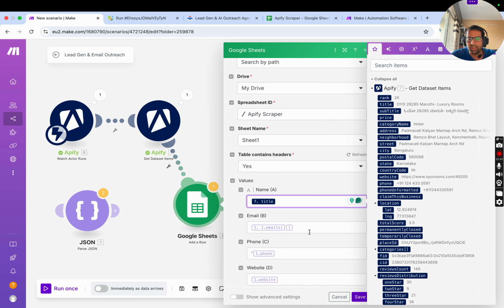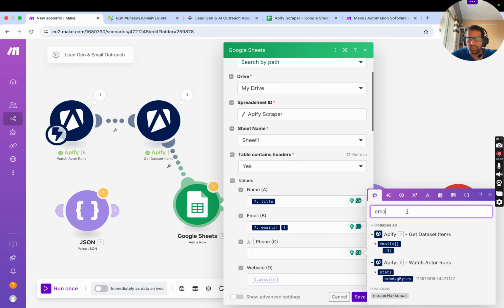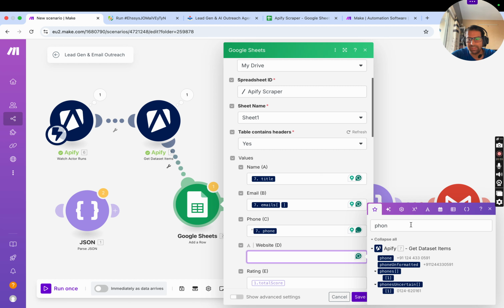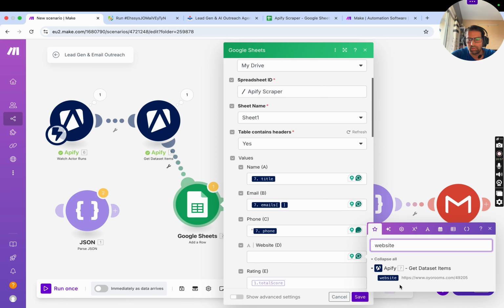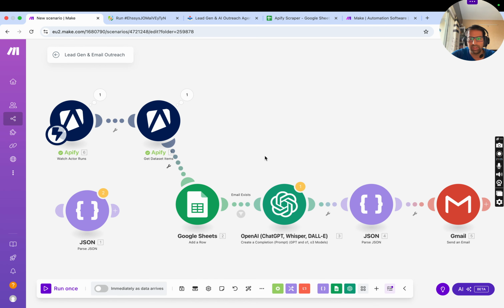So we can replace the title here. The email can now come from here. Phone number can now come from here. You can put in the website here. That can go here. And the rating can come from here, the total score. And then let's go ahead and set it.